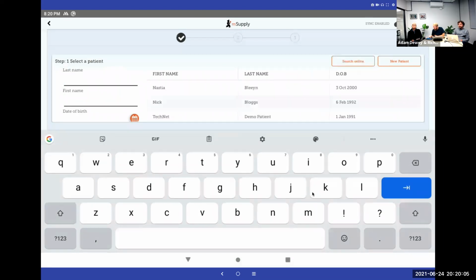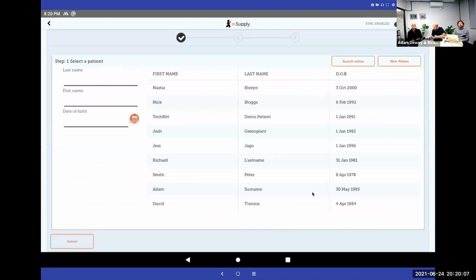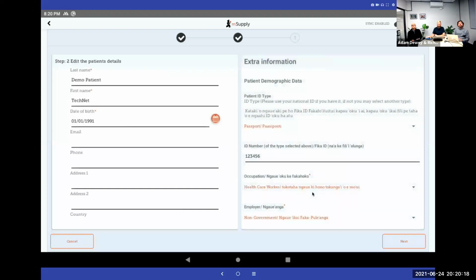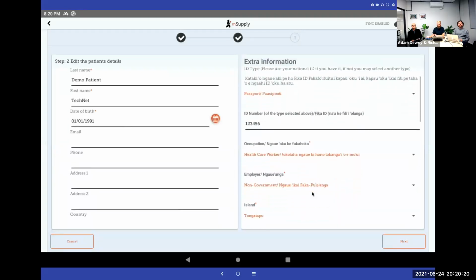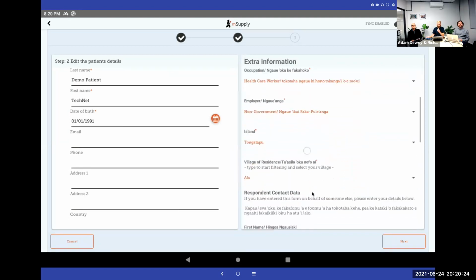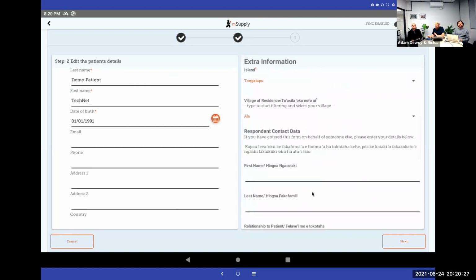Let's have a look. Yes, TechNet demo patient, the third one down. So we're going to choose them. So in here we can see all the information that was input by the patient, and we can also add to that anything that's required. So I'm going to just ignore everything and go next.